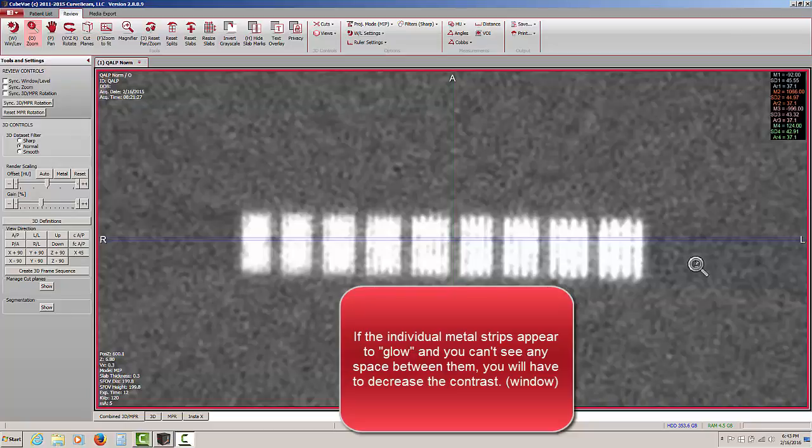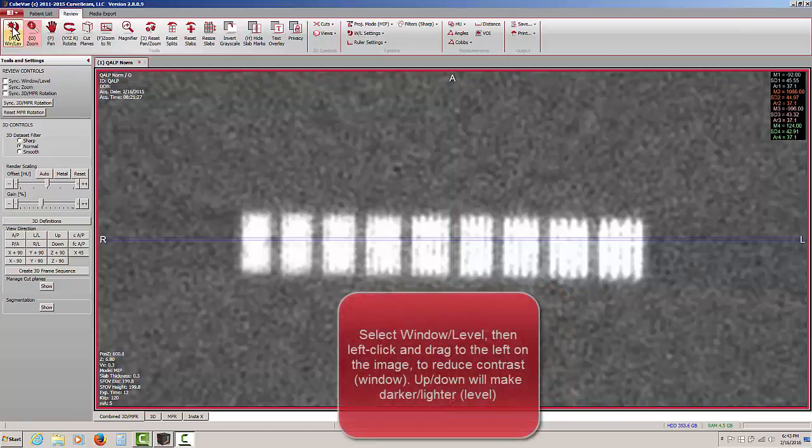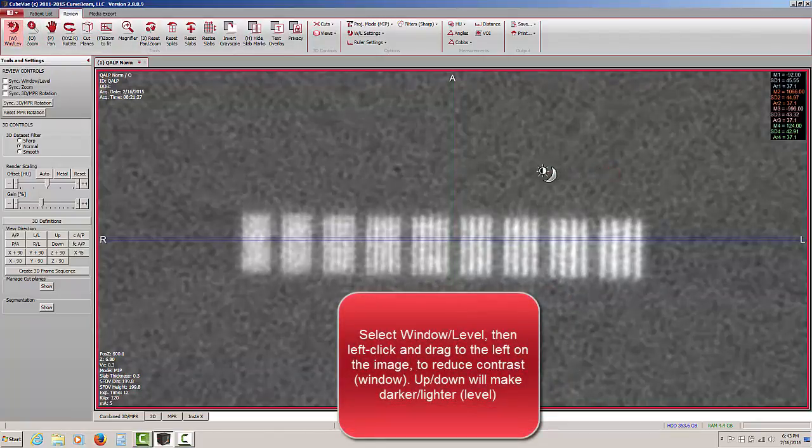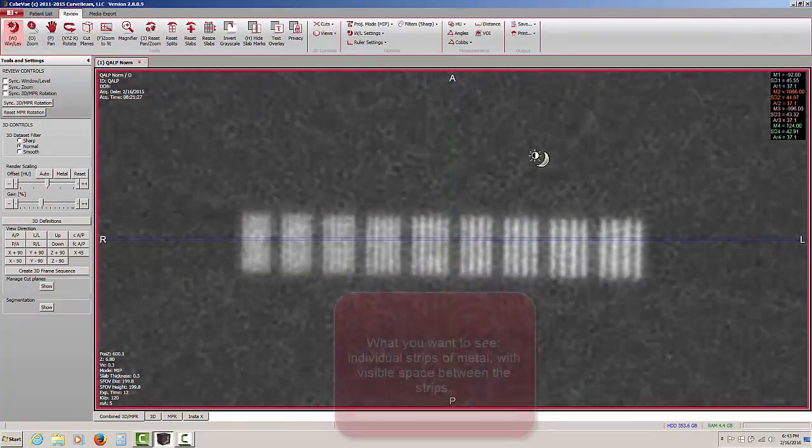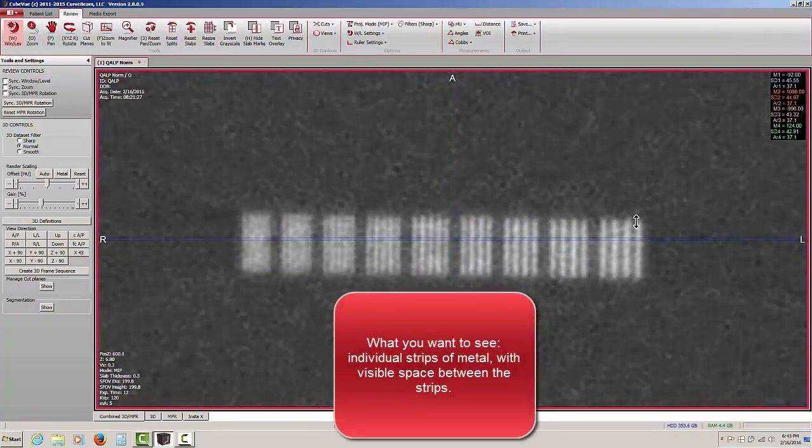We want to reduce the contrast, so I'm going to go up to window level, select that, left click and drag to the left, and then up or down to make them lighter or darker. What I'm looking for is I want to be able to see as many of these strips as possible, and also space between each strip and the strip next to it.